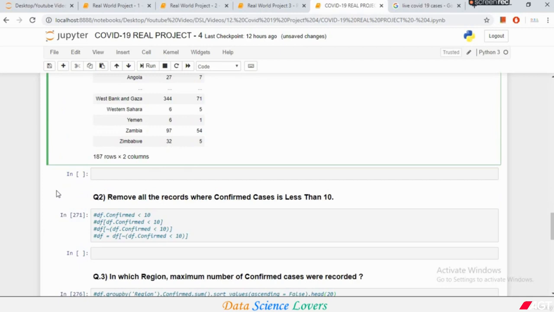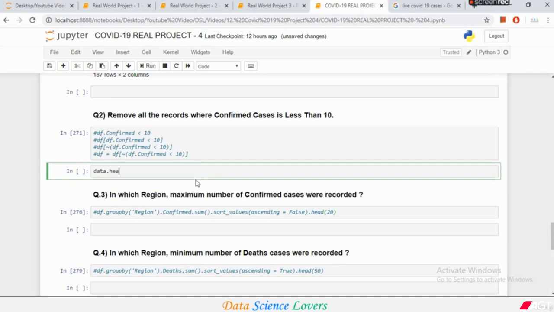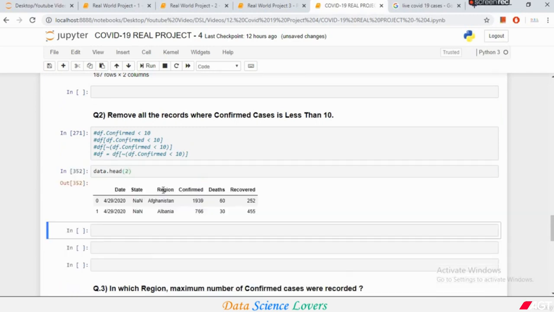Now our second question is: remove all the records where confirmed cases is less than 10. First of all, we will have a look at our data again. This is our data, and these are the top two rows. Now it is asking for removing the records where the confirmed cases is less than 10. So first of all, we will see all the records where confirmed cases is less than 10. We will use the less than operator on the confirmed column of our data frame. So this is the syntax.